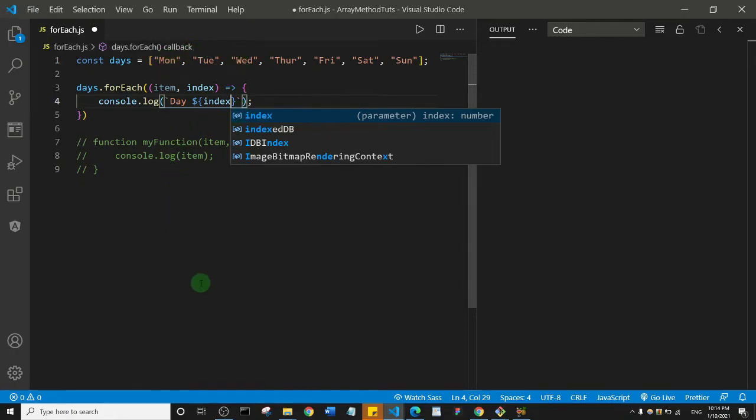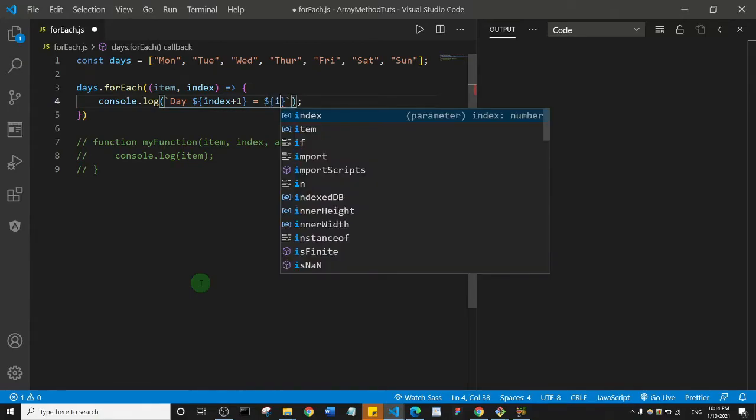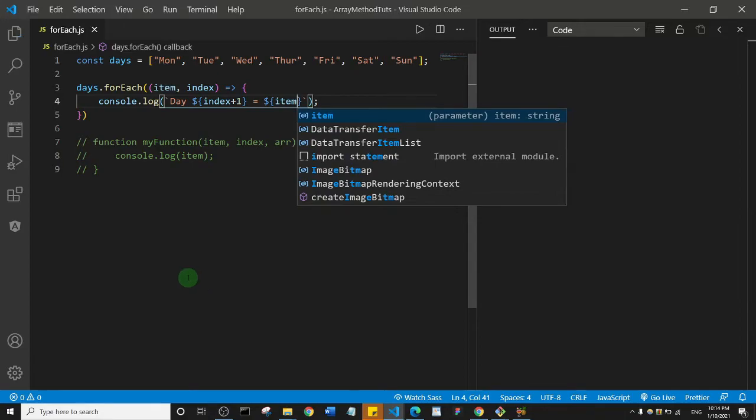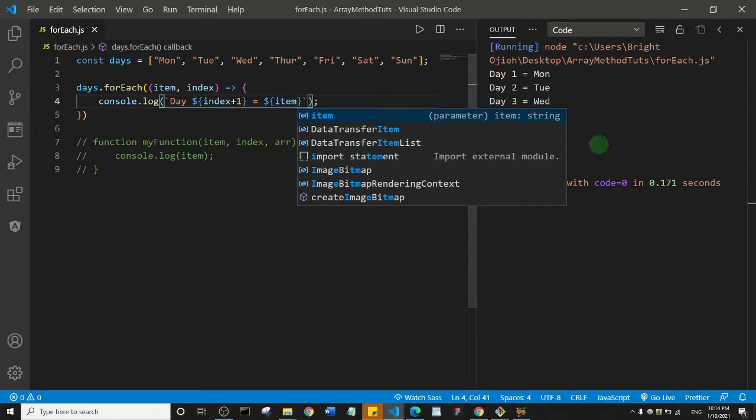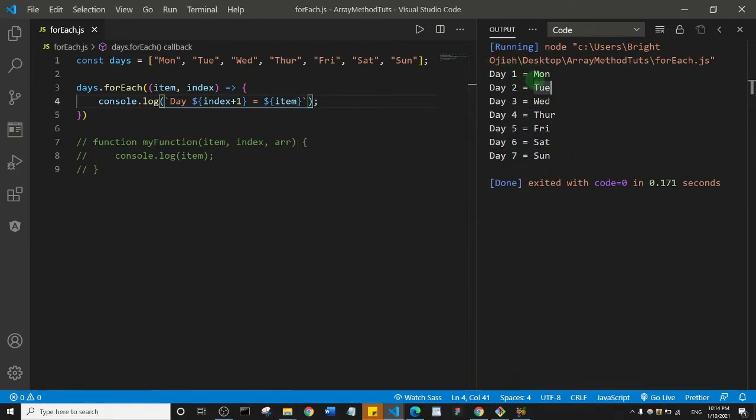So basically, if I say index, I would like to add 1 to start from 1, and then I would say equal to, and then I would add item, and then I'll save. Let me run this and see what we get. You see here we get day 1 equals Monday, day 2 equals Tuesday, and up till Sunday.